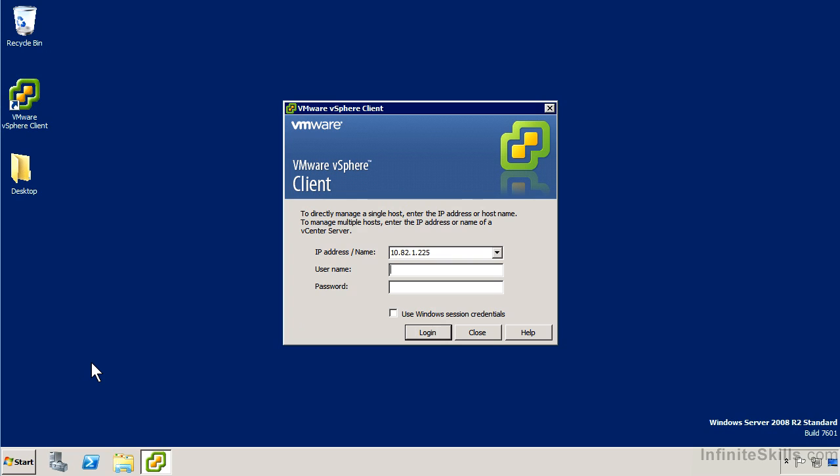So you can see it remembers that previously I was connecting to my host. In this case, I'm now going to connect to vCenter. Instead of using 225, I'm going to use 175. And once again, instead of using root, I'm going to use administrator. In fact, since I'm already logged into this box as administrator with the right password, I can just say use my Windows session credentials and log me in as me. And this is one of the nice things about using a Windows service. So I'm just going to go ahead and do that and click login.